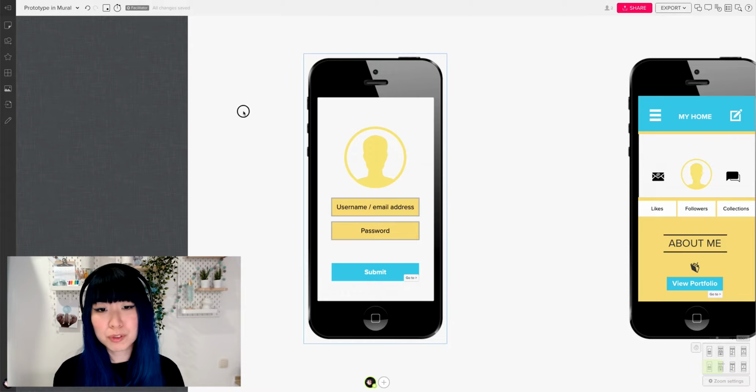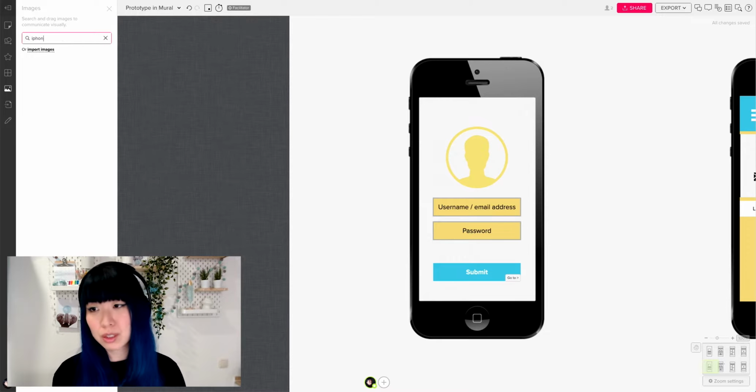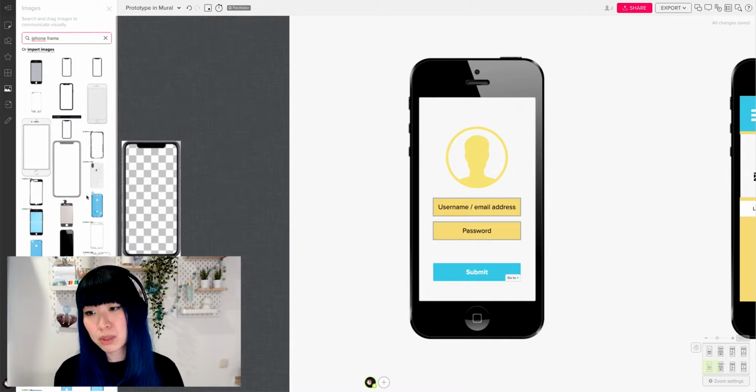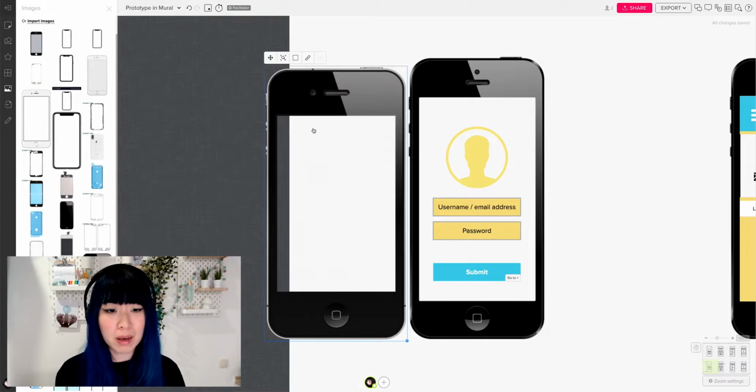So getting this iPhone frame was actually very easy. On the left hand side here, you can find the image toolbar. All you need to do is just type in iPhone frame and then it will show all the different images that you can find, maybe something like this. And now you will get your frame that way.